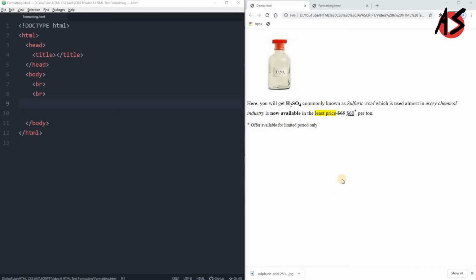If in your e-commerce site you want to sell sulfuric acid, you can write the text like this, in which some text is in bold font. Here 2 and 4 are subscript, and sulfuric acid is italic. Some text you want to emphasize, like every chemical industry, and some text you want to highlight, like now available, so you can write some strong text.